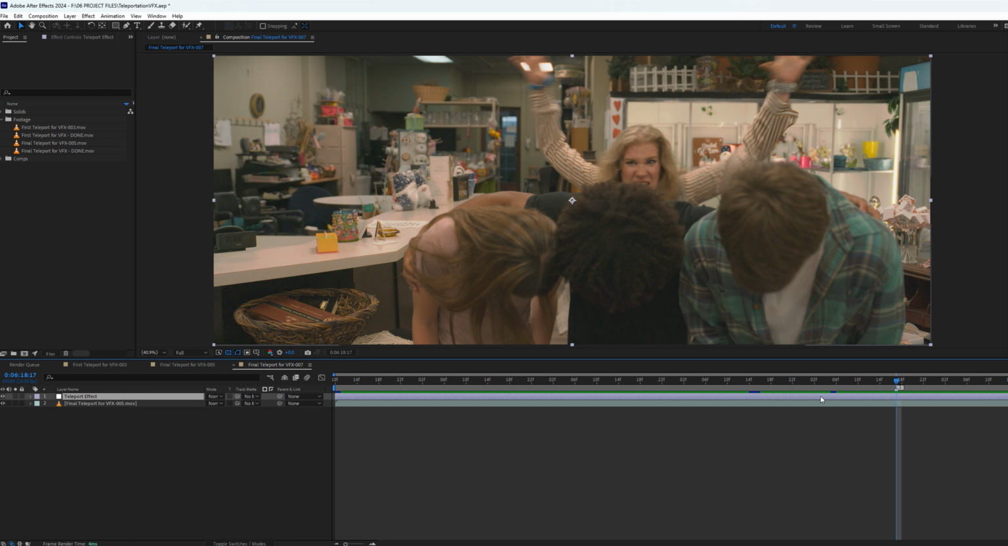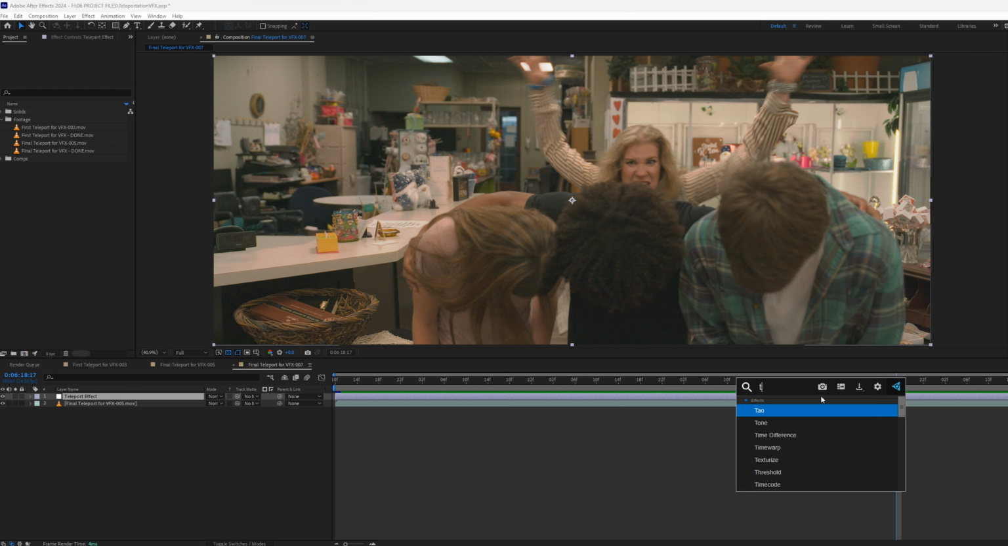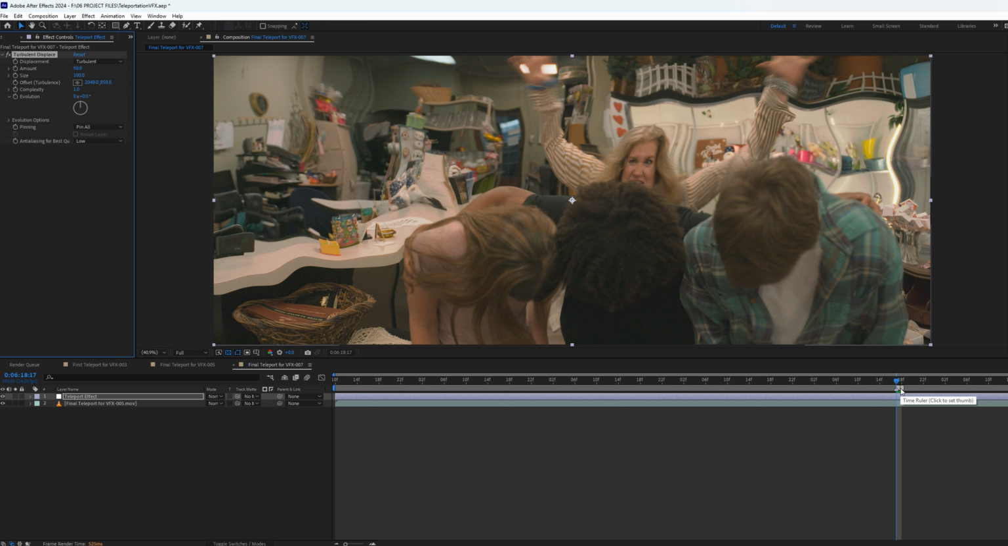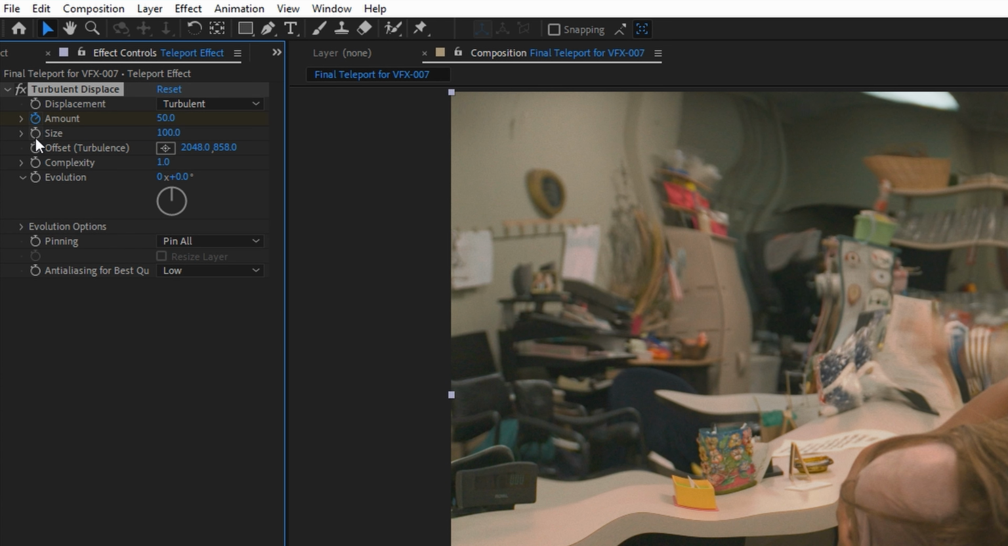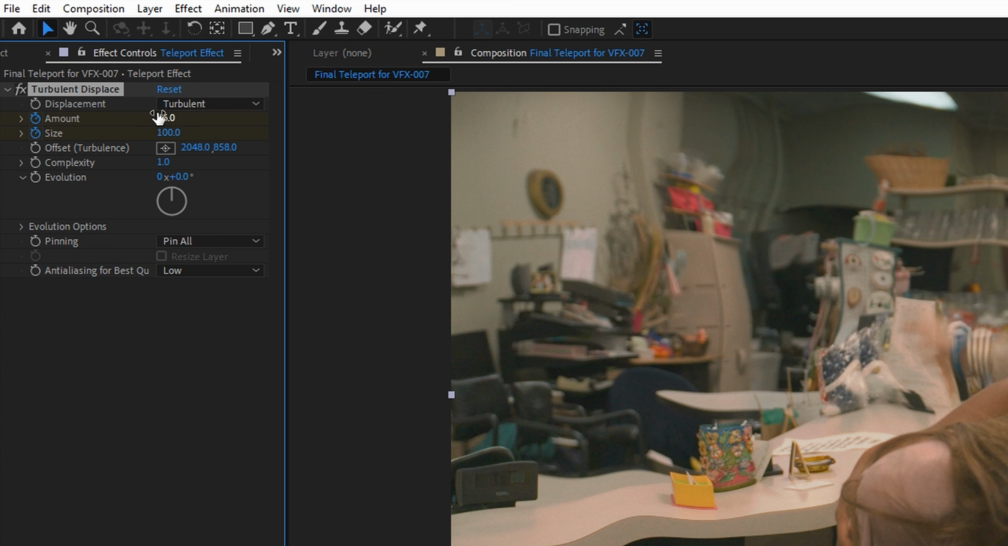So then you're going to add the Turbulent Displace effect. And then you're going to go back 5 frames from the teleport point. And then you're going to add a keyframe on the amount and size properties. Oops, not offset, amount and size. And then you're going to set the amount to 36 and the size to 2.